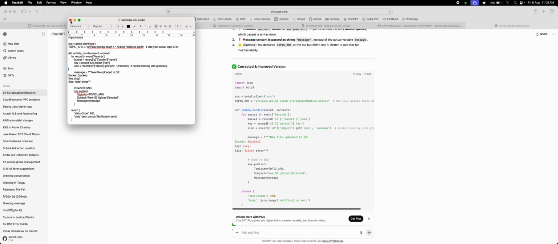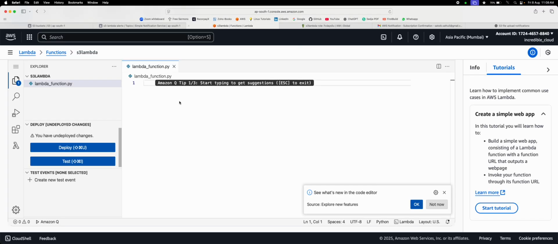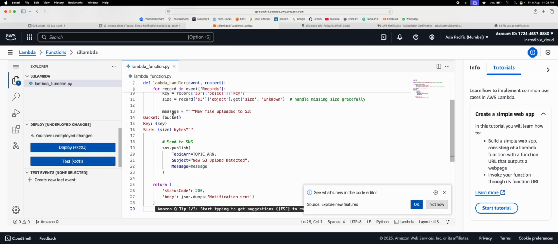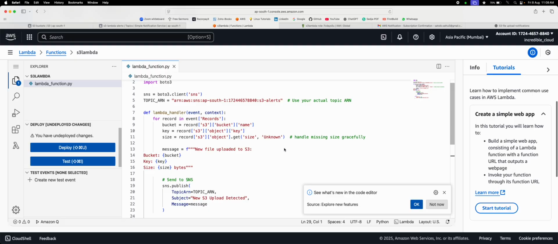So I will share this code with you also, you can try. So I just copied the code and go to function and paste the code. So here there are certain things which you have to change. So what are the things which you have to change here?